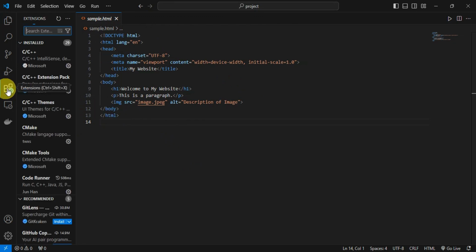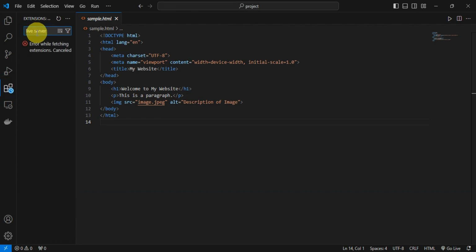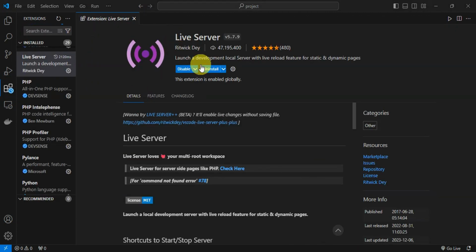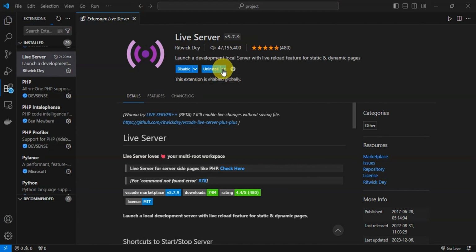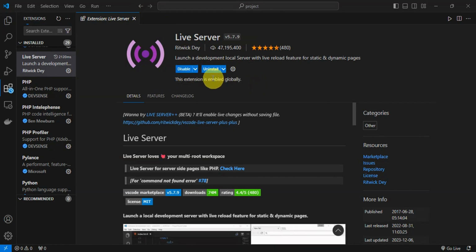This is the extension icon. Click on that, and then make sure that you have installed Live Server. Just search Live Server here on the search bar. This one by Ritwik Dey. Make sure that this one is installed and enabled. As you can see, it is enabled and installed already here on my system.